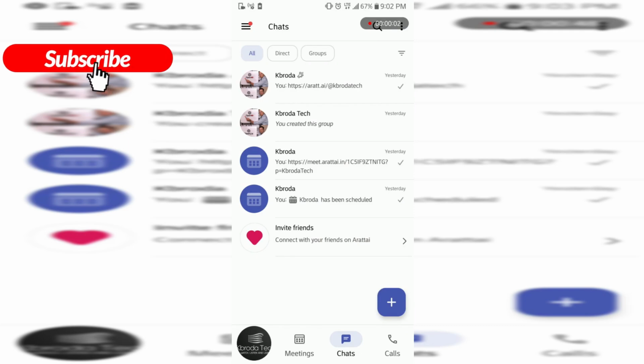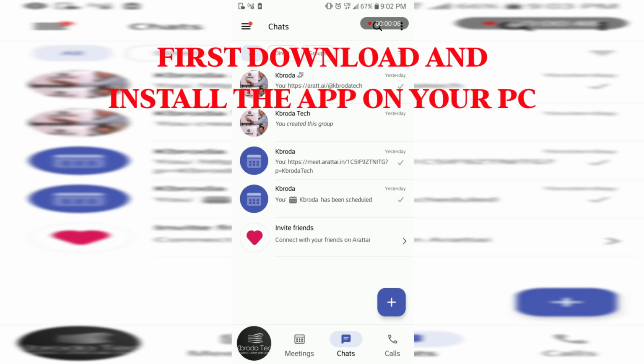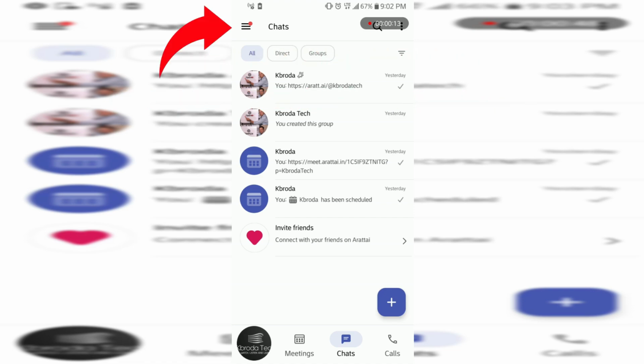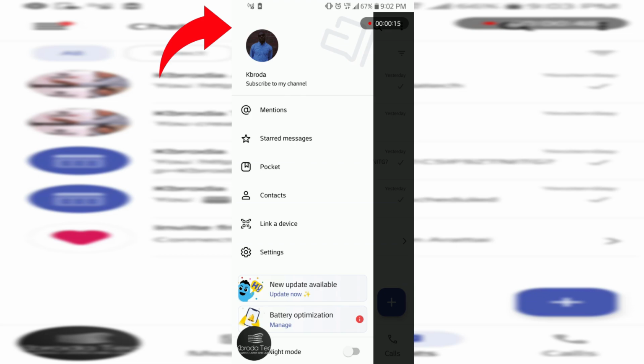In this video, I'll be showing you how you can link your Arattai app on a PC, or how you can use the web version of the Arattai app. It's very much simple and easy. So all you need to do is you hop on this section here. So you can see the hamburger menu there. Just tap on that at the top left corner of your screen. And now you can see link a device. Just tap on that.